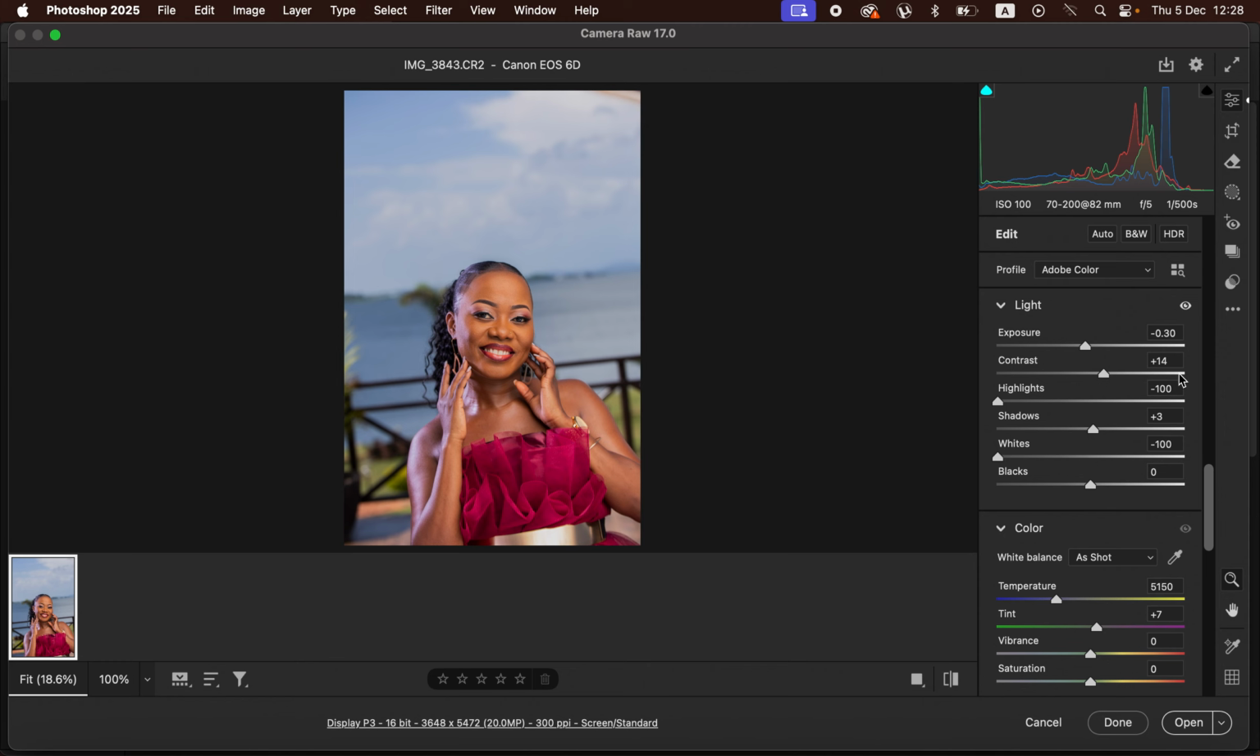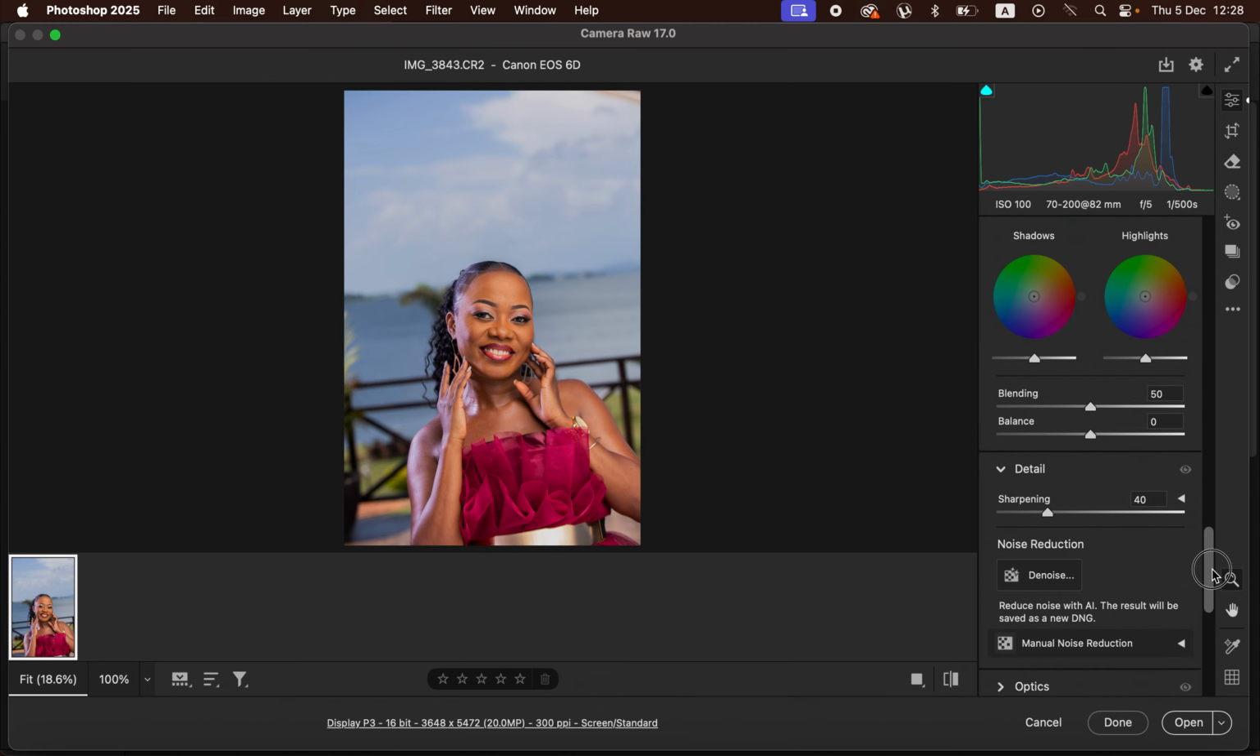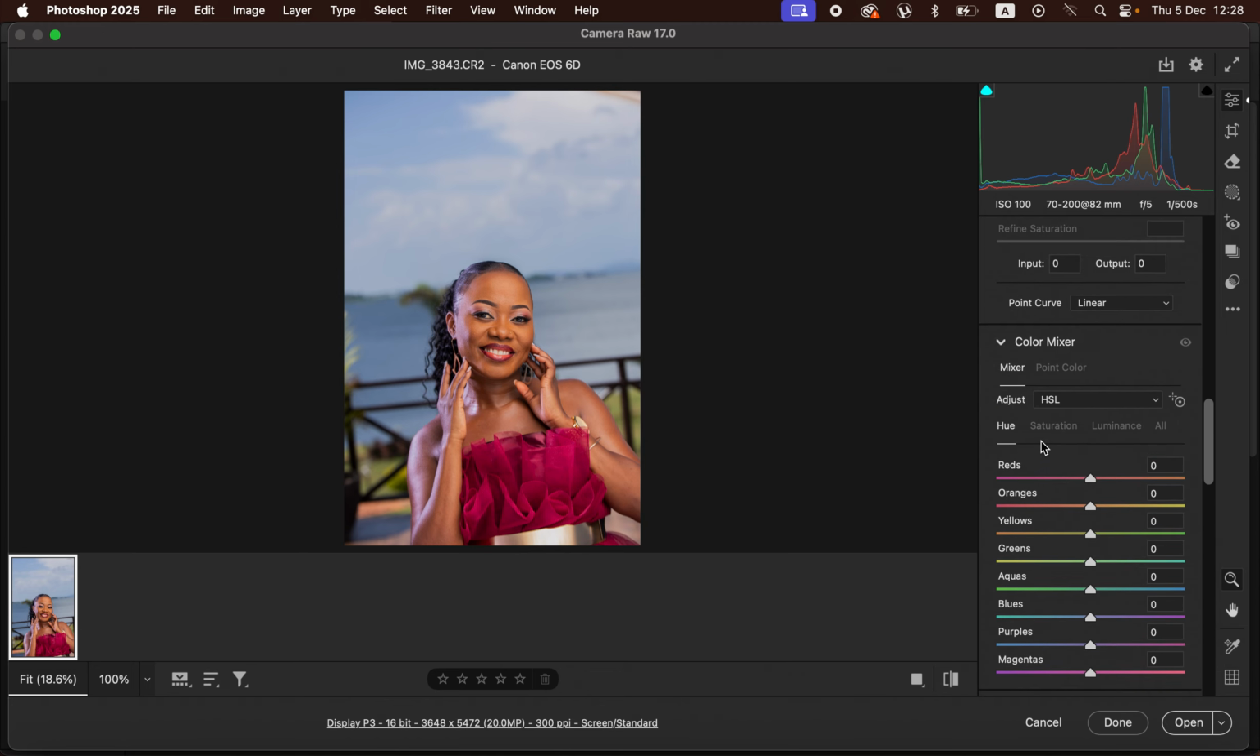After I've done that, the next thing is coming down to my color mixer options. You can see that we have hue, saturation, and luminance. Hue is basically changing a given color to look like the color above it or the color below it. So the blues can be made like the aquas by moving the slider towards the left hand side, and you can make the blues look like purples by moving it towards the right hand side. Basically, that is how the hue slider is going to be affecting all the colors here.